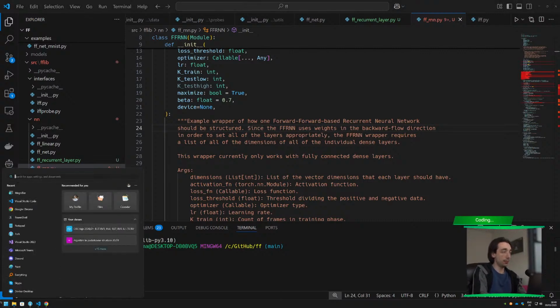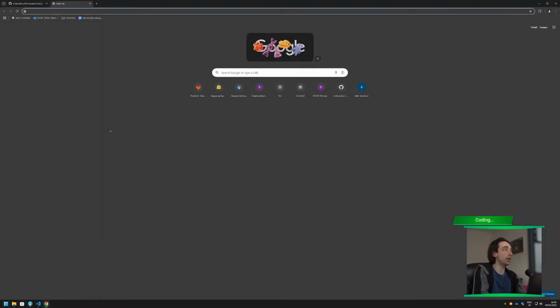So let's see. Backward flow direction in order to set. No, okay. So backward. How do you name this? I don't know how they name this stuff.